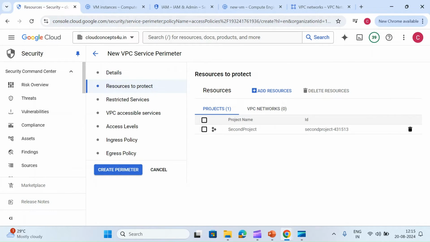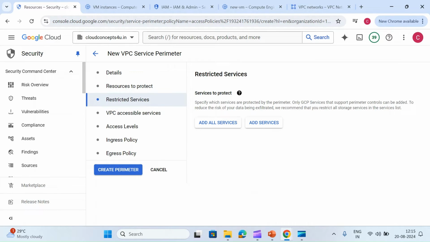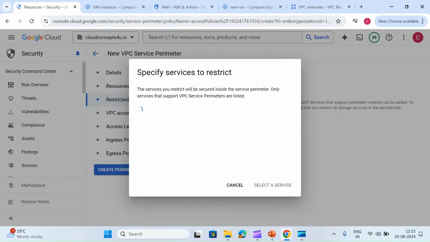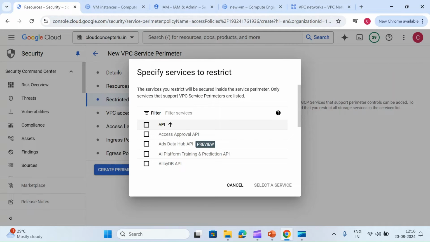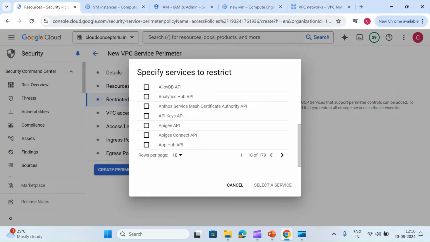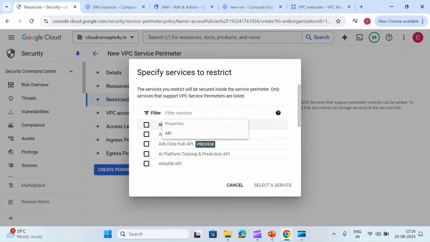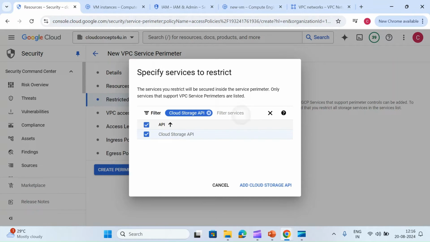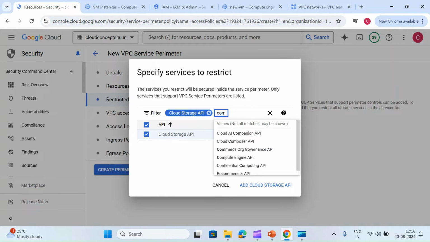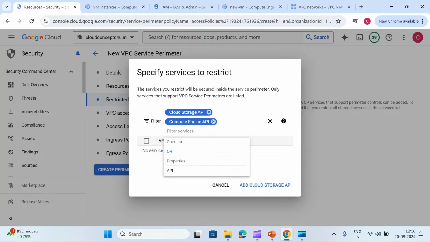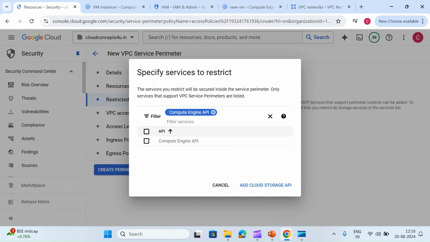After that I will go to restricted services. I have the option of which services I want to restrict. I can restrict all the services supported by VPC Service Controls, or I can add services also. If you want to restrict any specific service, it supports as of now 179 services. Suppose I want to protect my storage, so I can select the Cloud Storage API, and after that I can also select the Compute Engine API.